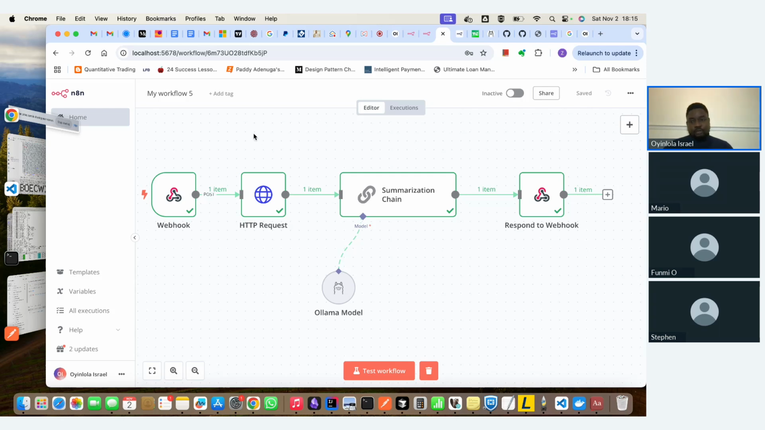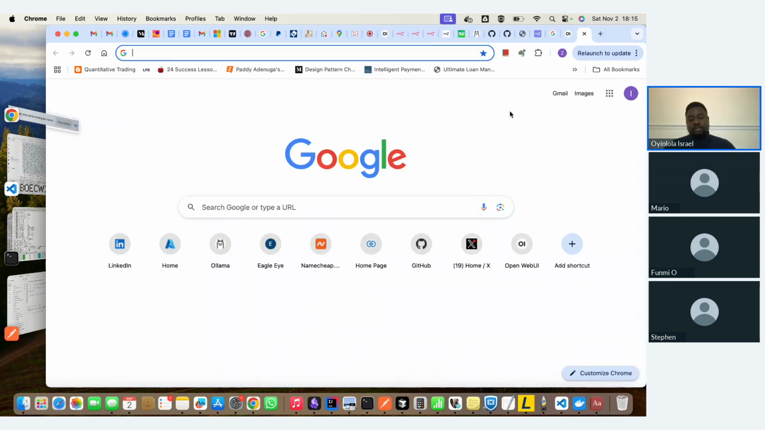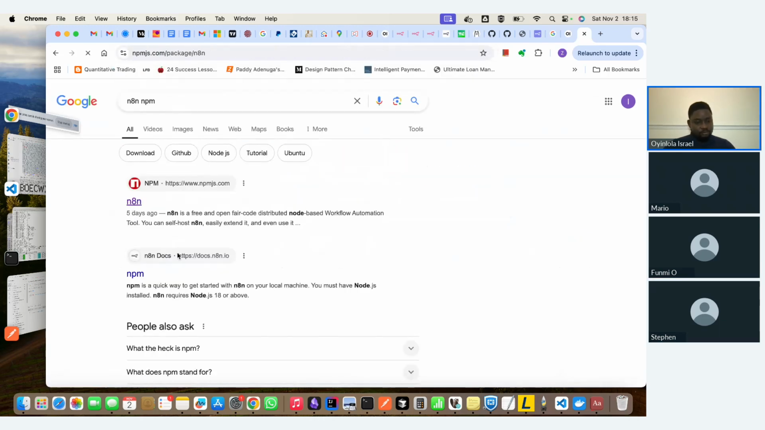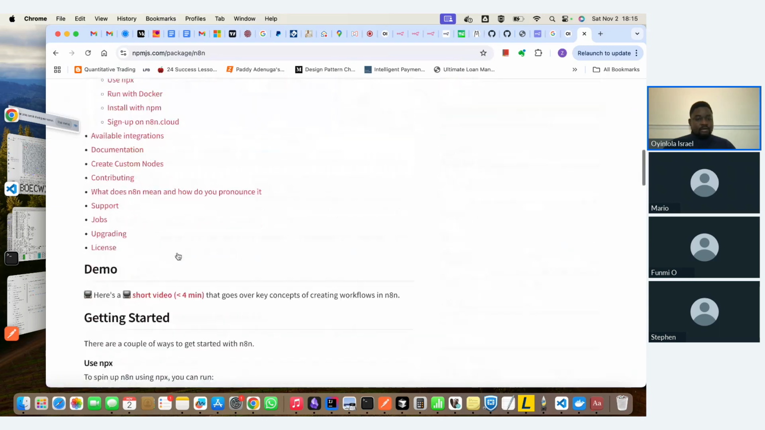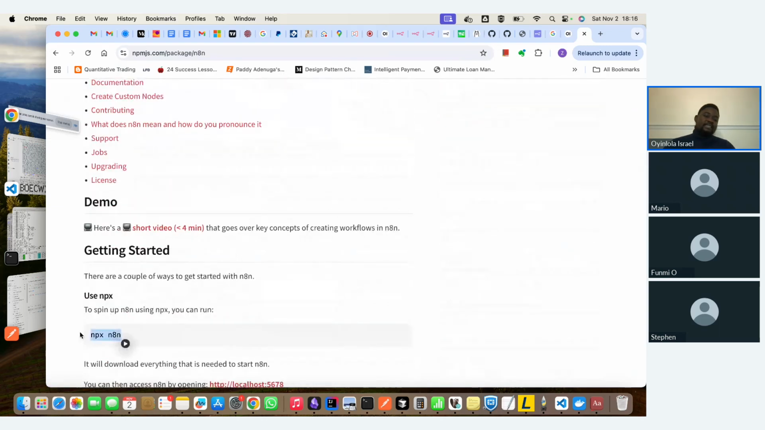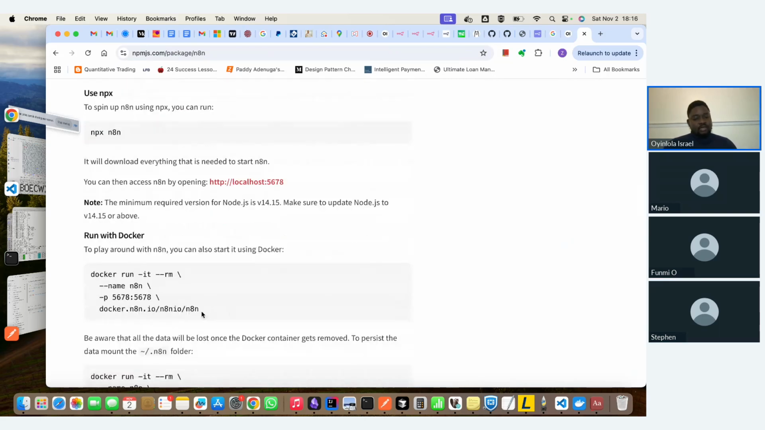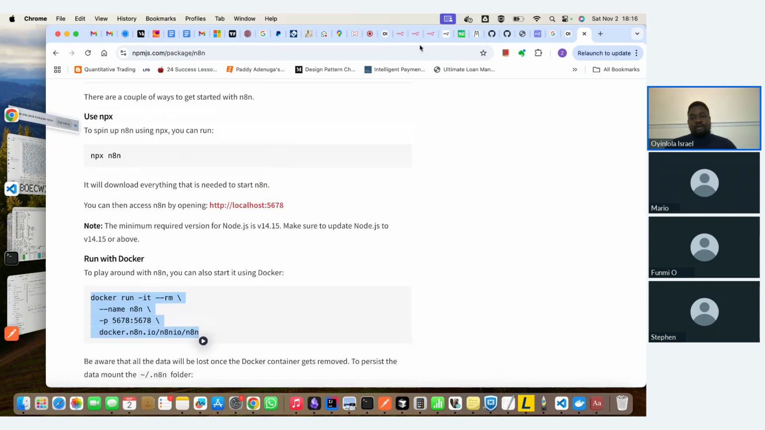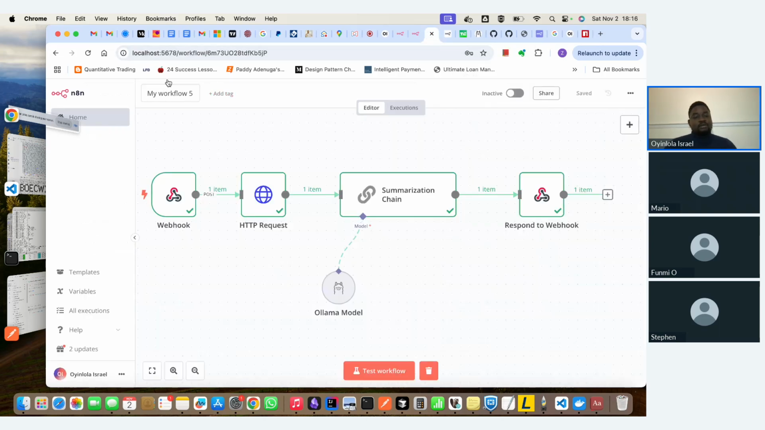It's called N8N. To install it, all you have to do is Google N8N npm. Right, so you will see the N8N tool, and then you can install N8N by just running npx n8n, of course if you have Node running on your system. Another option is to use Docker to install N8N, which means you must have Docker installed on your system. Either of these two options, once you've done it, you would have access to a local instance of N8N that allows you to build workflows.